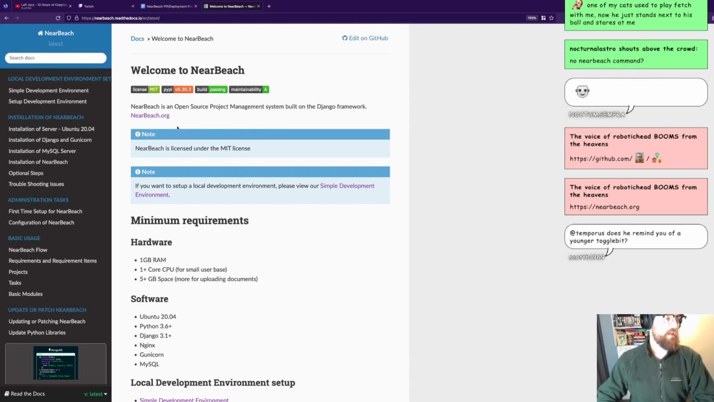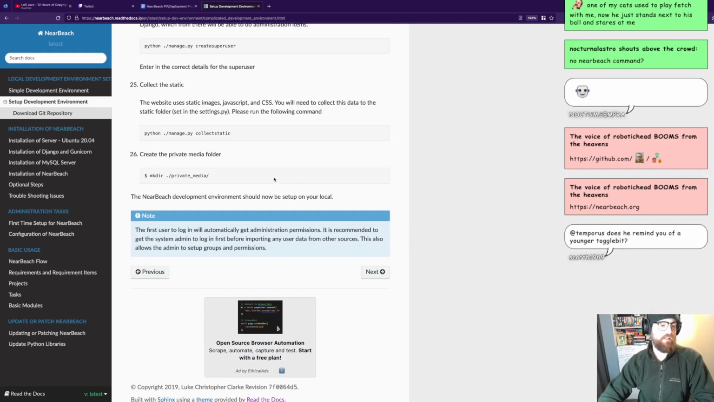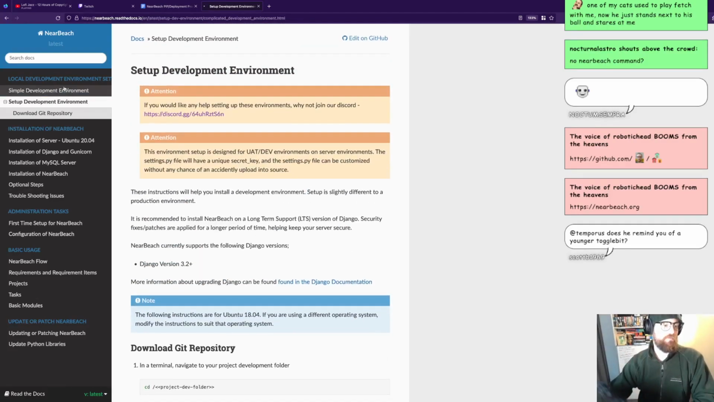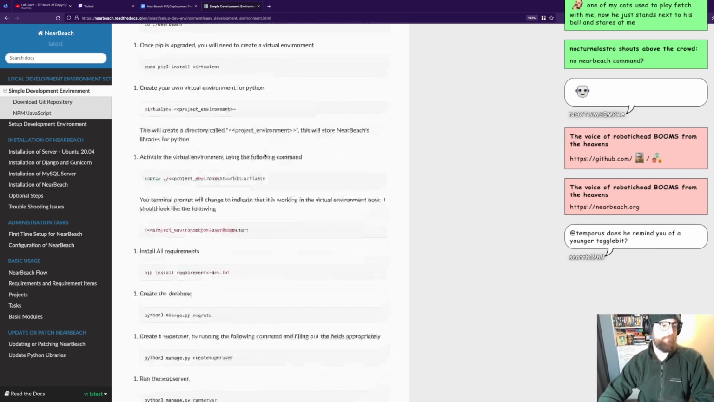So the installation of Nearbeach will now focus on the Docker method instead of the old middle-as-a-service type of deployment process. The simple development environment setup will stay the same. The setup development environment, I probably will get rid of this one, because you really just need the simple development environment.